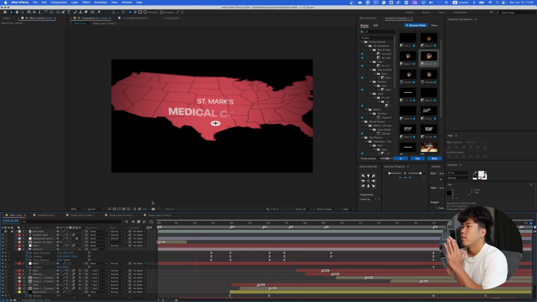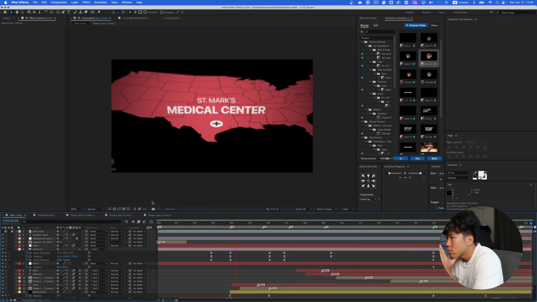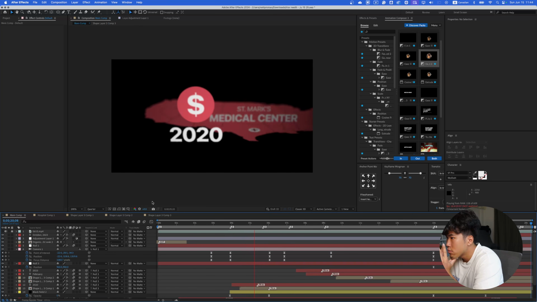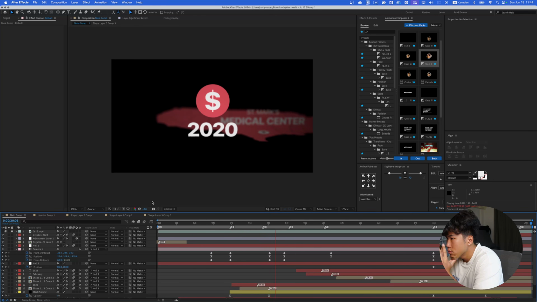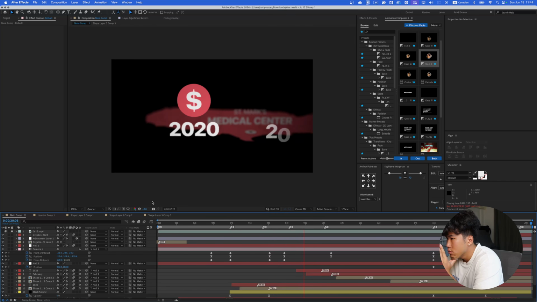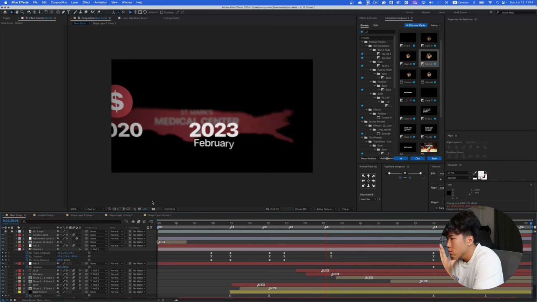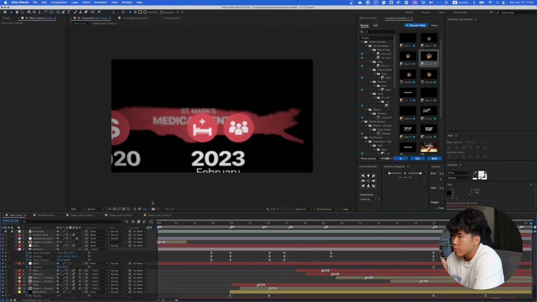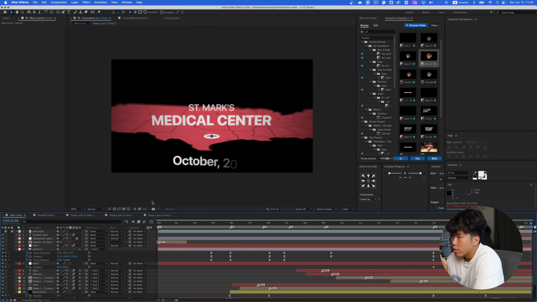This pin represents St. Mark's Hospital in Texas. Starting in 2020, the hospital struggled to pay its mortgage debt. In February 2023, the hospital board voted to shutter inpatient services, meaning overnight care, and cut nearly half the staff. It wasn't enough. By October 2023, the entire hospital shut down.